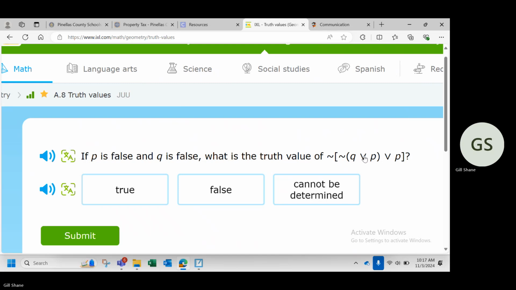I have an or. So I have a false and a false. Well, false or a false is always false. I need at least one true. So this is false, but now I bring into play the negation. So that flips it to true. So this is now true.